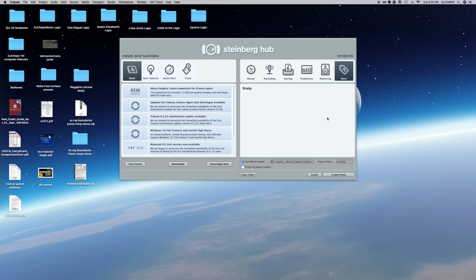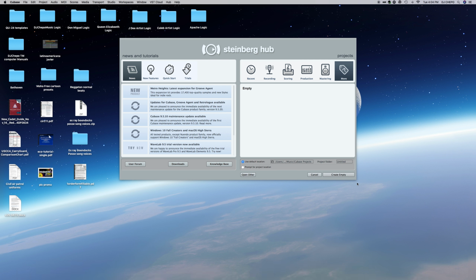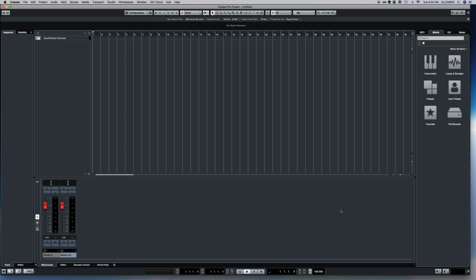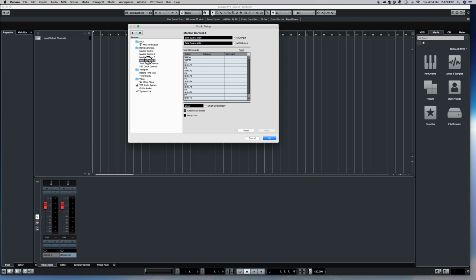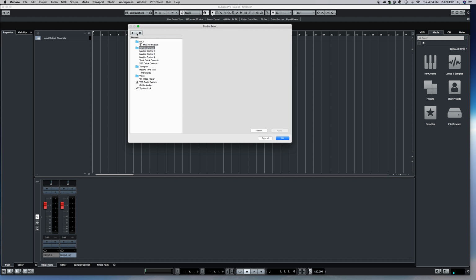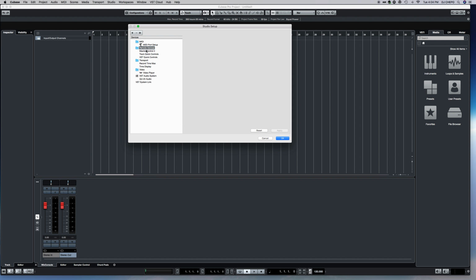So let's go back to this video. I open Cubase Pro 9.5 and create an empty project. Once I create an empty project, I have to make sure that I go to Studio Setup. You see these Mackie controls, they're already set, but for the purpose of this video, I'm gonna delete all of them so that you understand how to do it. When you open this, it's gonna look like this.